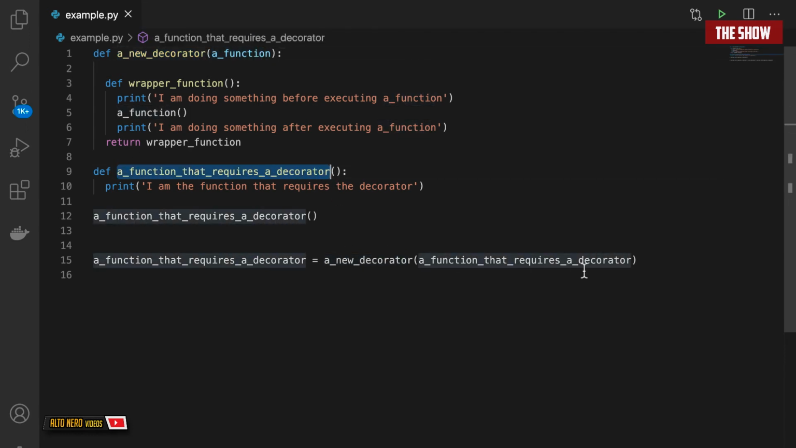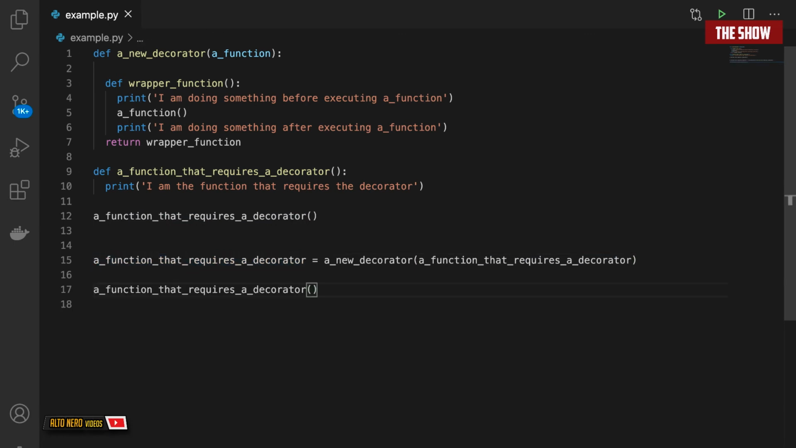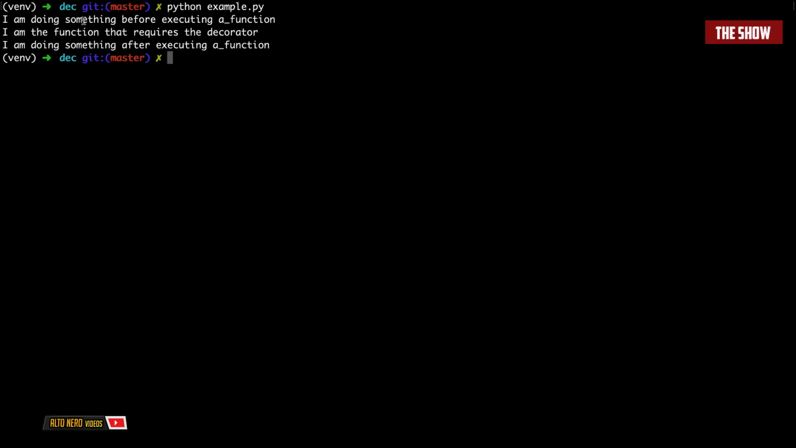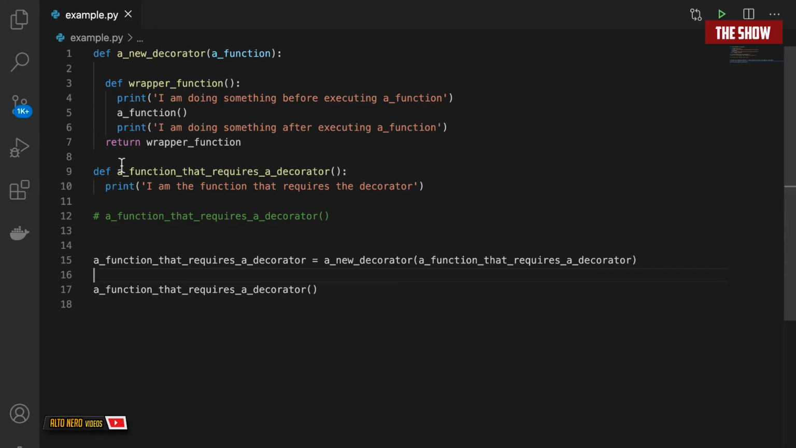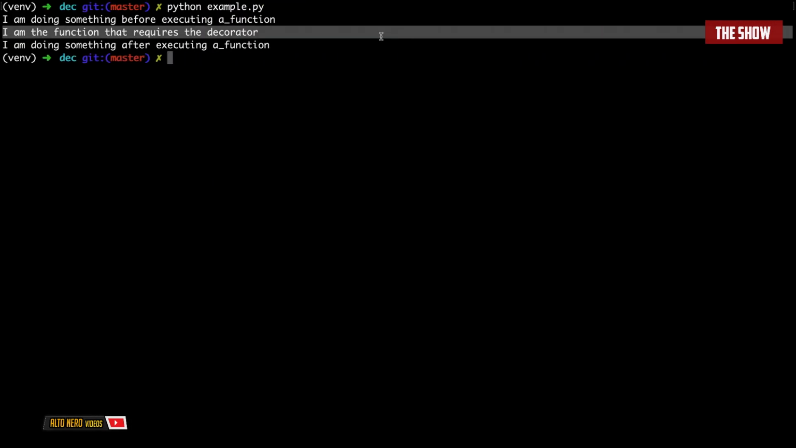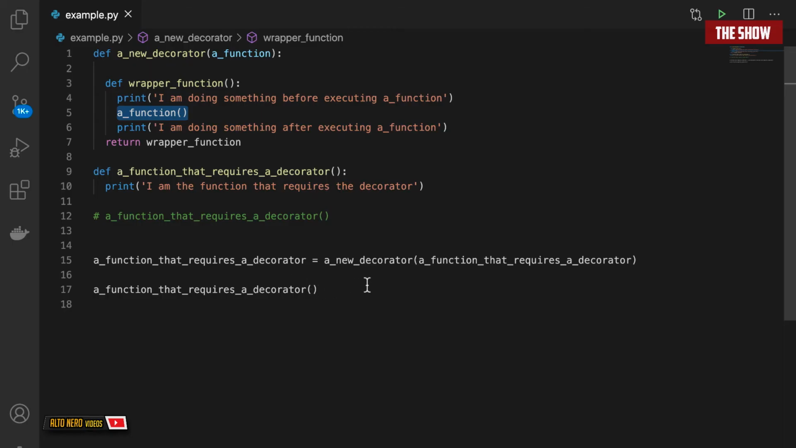So now if I execute this, let me comment this one out, what I get is: I am doing something before executing a function. I am the function that requires the decorator. I am doing something after executing a function. So basically this function gets called here. So that is exactly what decorators are.